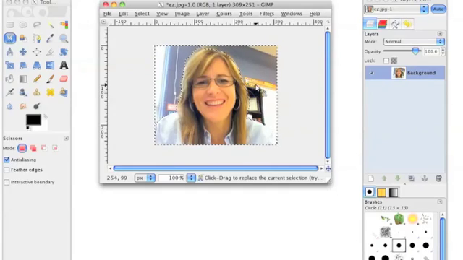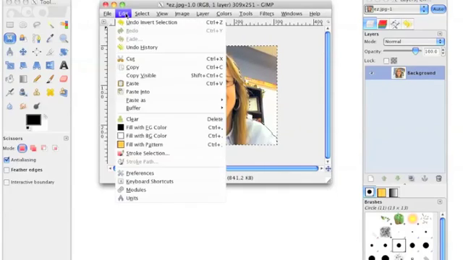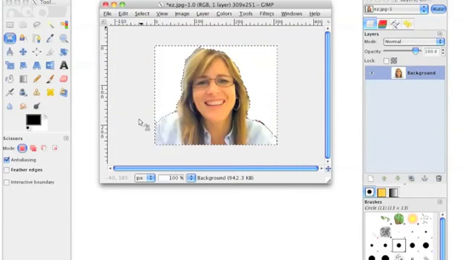So once we do that, we want to go to Edit, and we're going to say Clear. And so now we've cleared what's around that we want to get rid of.